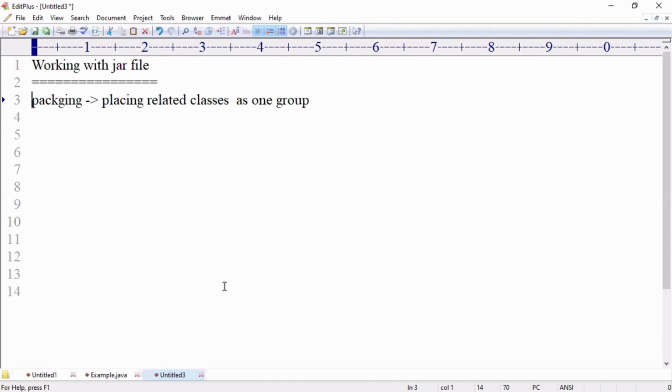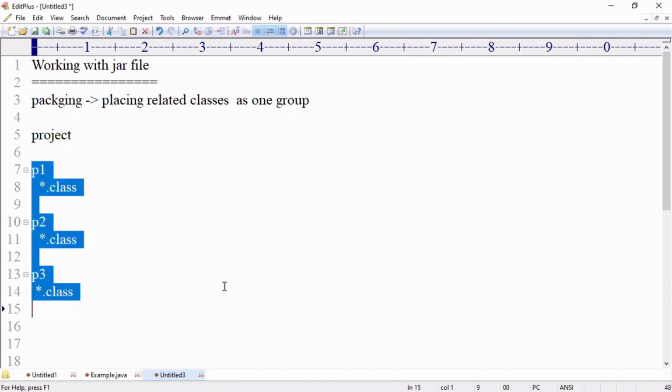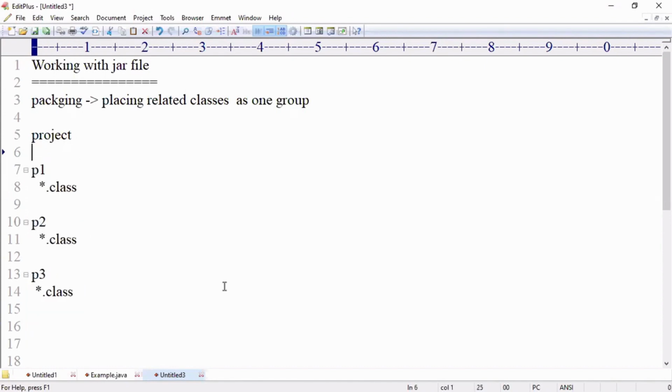Like this, you are placing a number of groups. Package P1 has its own classes. Package P2 has its own classes. Package P3 has its own classes. All are listening, right? So we have 3 packages. Now assume this is one project. Inside the project I have these many classes. Once my project development is completed, I have to share my project with the client.